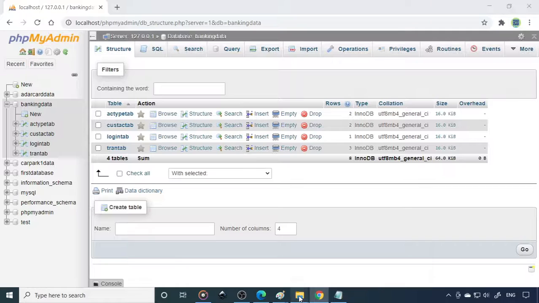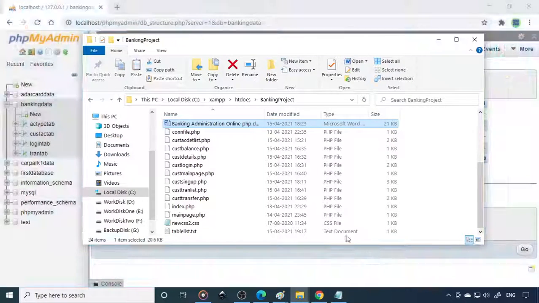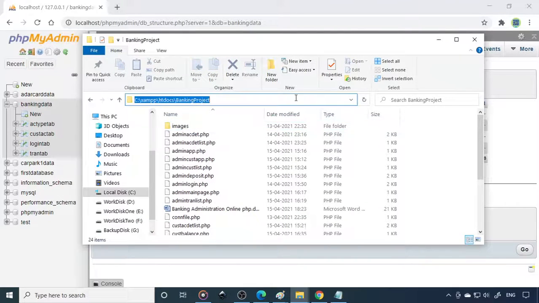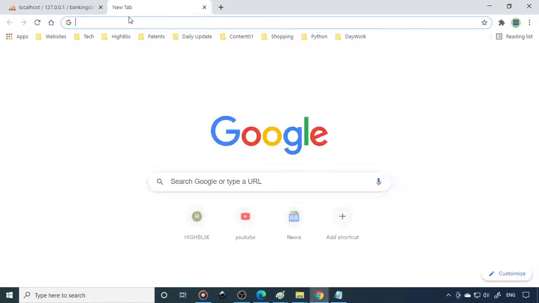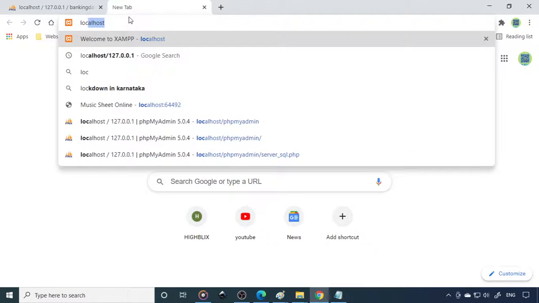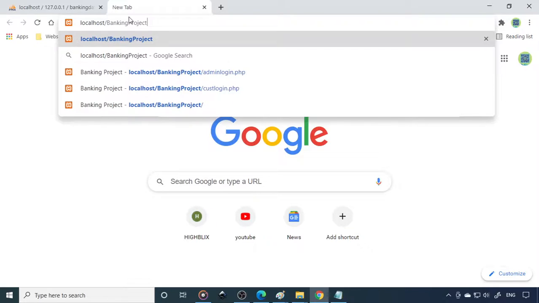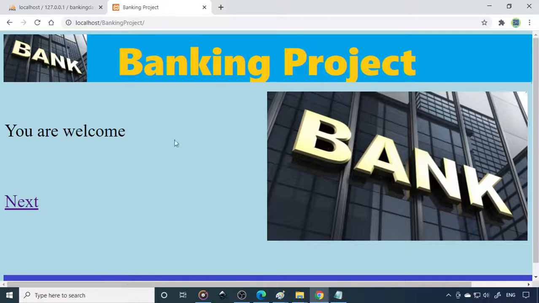Next, in order to run this, as I told already, you need to keep this in htdocs. Then copy the project folder name, which is the banking project. Then you type localhost/banking project and press enter, and it will open here.